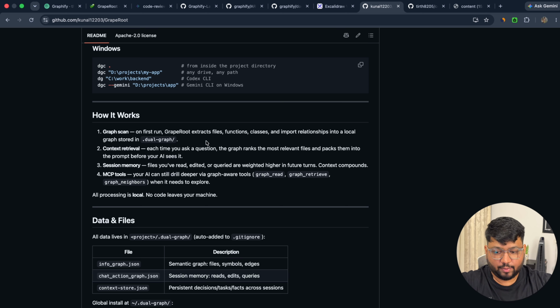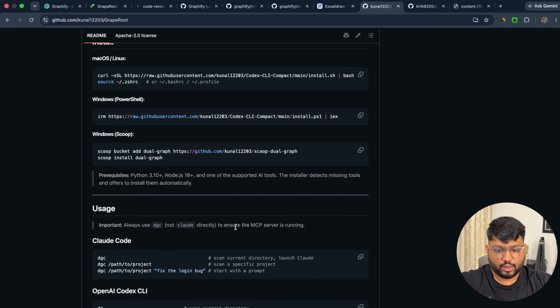Now, underneath that, GrapeRoot maintains two useful layers. The first one is a code map, which stores files, functions, classes, imports, and call relationships. The second one is the session memory, which stores which files were read, which files were edited, and what was relevant in earlier turns. So, on the first turn, GrapeRoot retrieves from the code graph, and on later turns, if we keep working on the same feature, it can prioritize the files that the agent already touched rather than rediscovering the same area again. Now, to run it locally, you can directly run this command in your terminal.